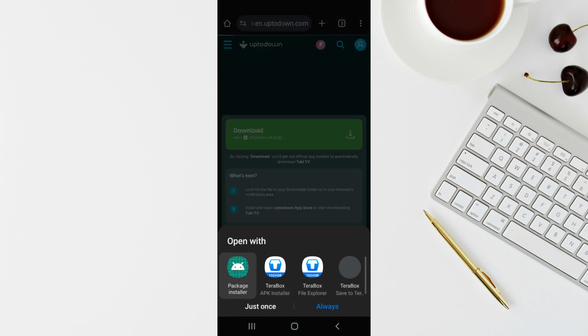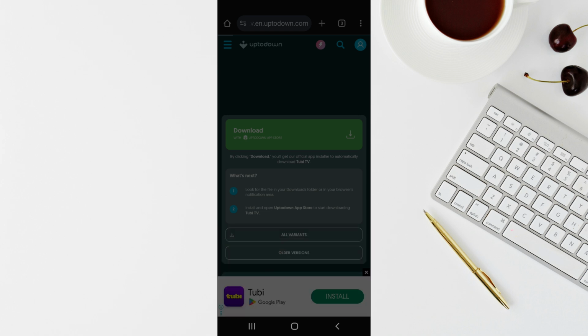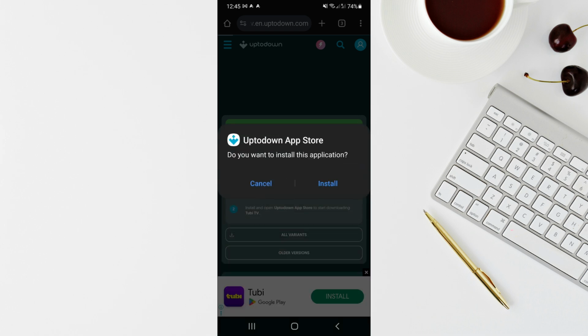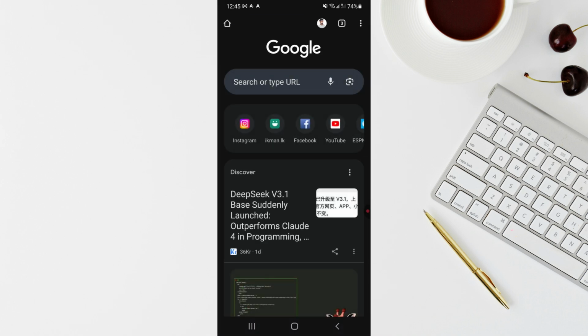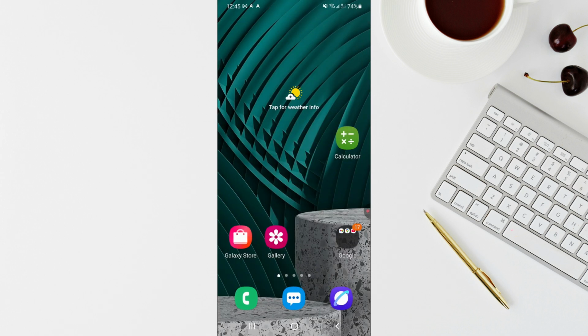And then once you open it, all you have to do is open it with your package installer. So click on open with package installer. And now it's going to ask you whether you want to install it. Click on install and it will install the app for you, and that's how you install Tubi TV if it's not available on your app store to directly download it.